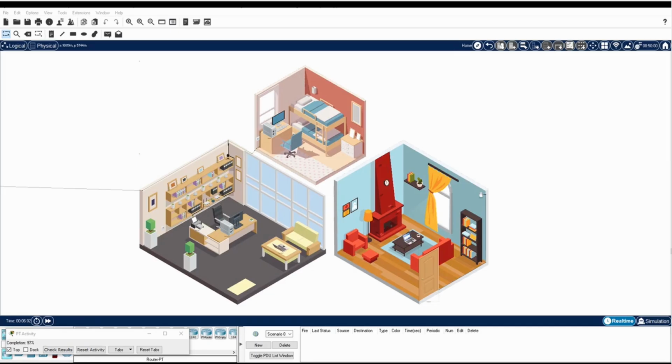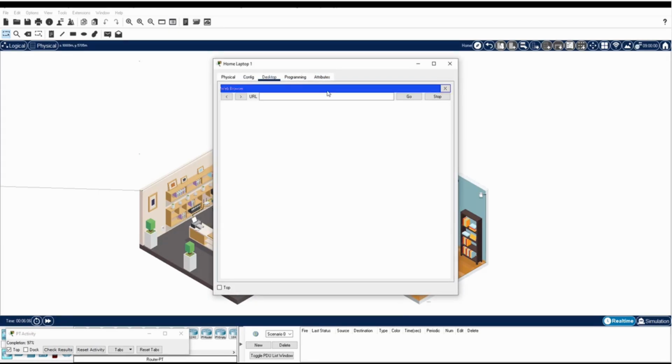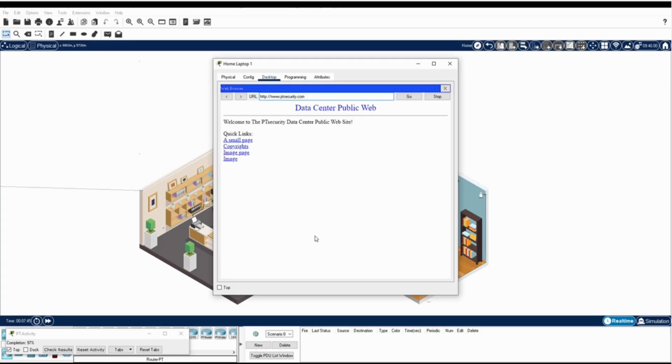Click Home Laptop 1, Desktop tab, Web Browser. Navigate to www.ptsecurity.com. Packet Tracer may take several seconds to converge. You can click Fast Forward Time to speed up the process until the data center public web page loads. I clicked Fast Forward Time about 6 times. Repeat this step for Home Laptop 2.